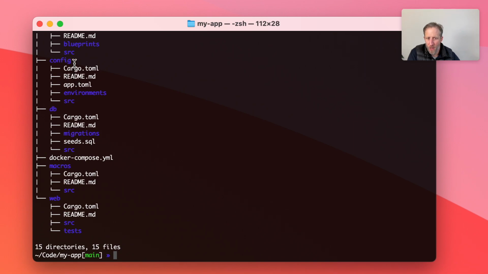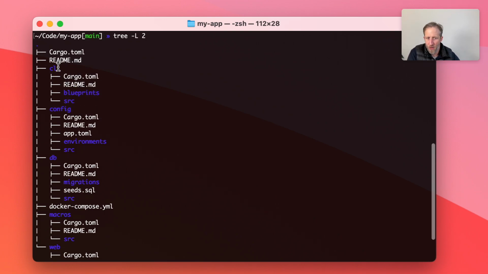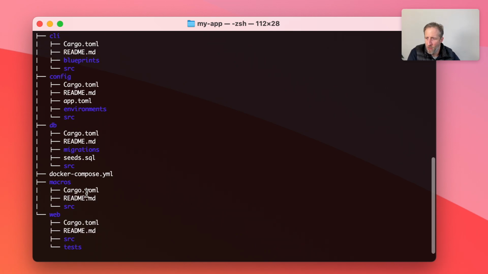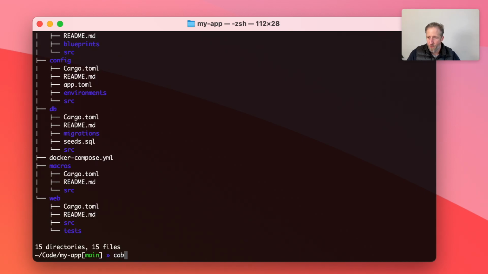The config crate contains the application's configuration, as well as code for reading the configuration for the correct environment on startup. The CLI crate contains binaries for generating various kinds of files, like controllers and entities, as well as for running migrations. And the macros crate contains custom test macros that make it easy to write tests that access the database, yet are completely isolated from each other. And we can run this immediately.